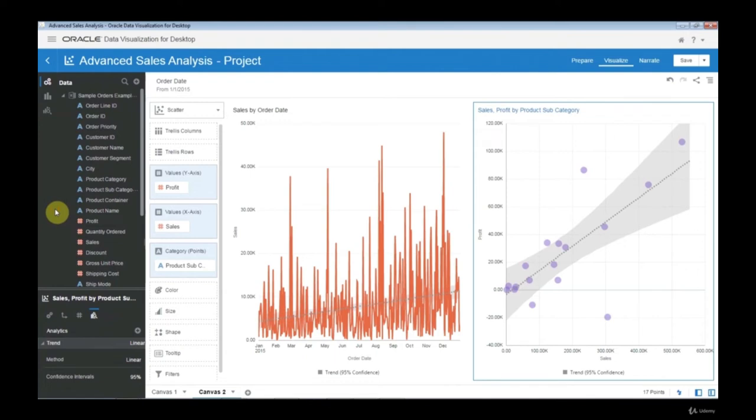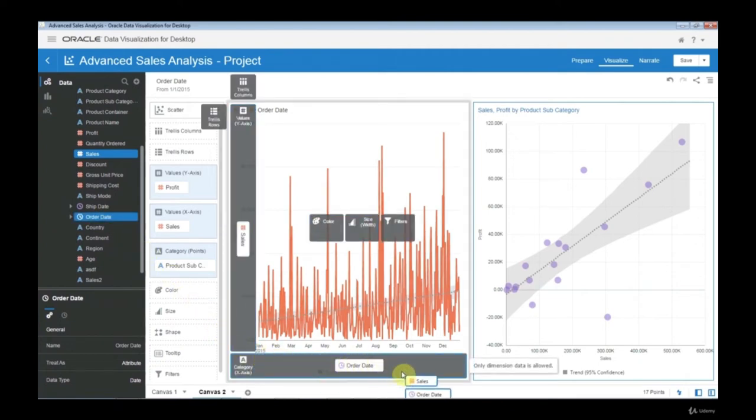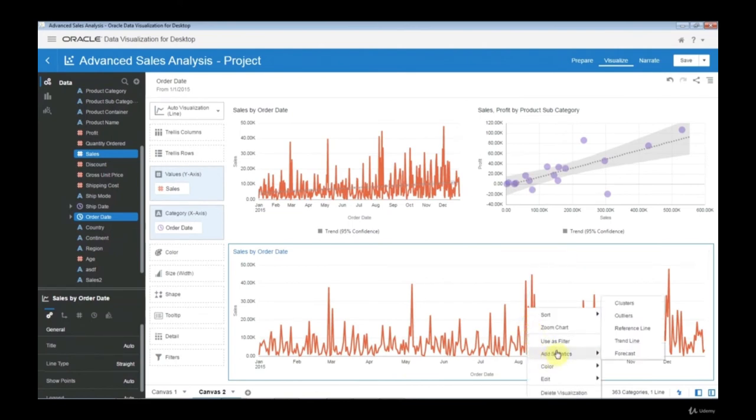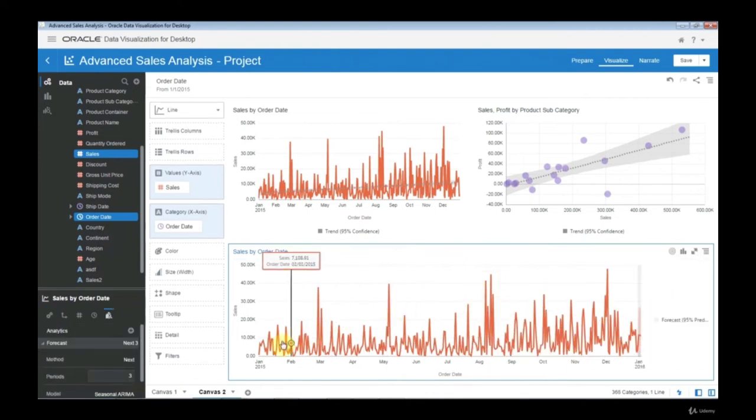Let's see how. Select sales and order date. Keep the control key pressed on. Drag and drop the same below the two visuals. Right click on this new visual. Select Add Statistics, Forecast. On the left bottom pane, you see the properties of the current visual. Click on the Analytics tab. In the Forecast section, on the Periods field, enter 90, representing 90 days of forecasting period.